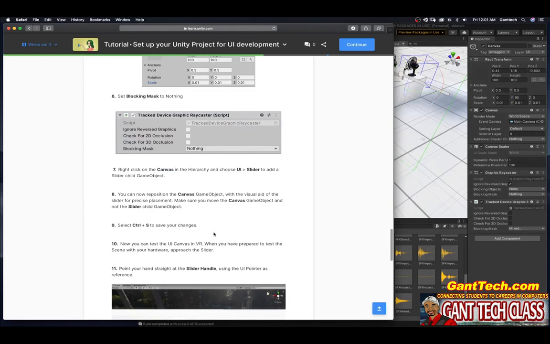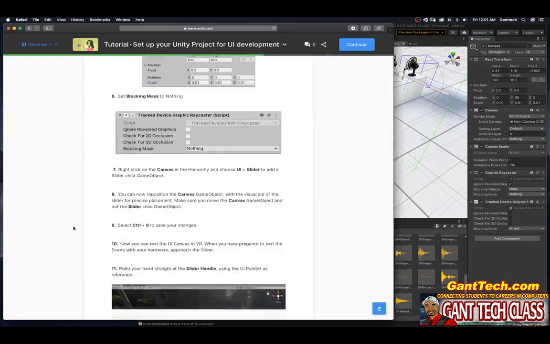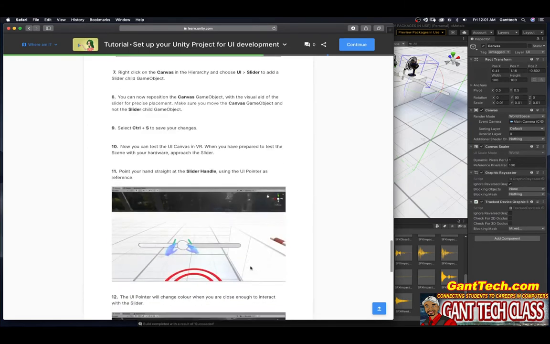Click Control Save to save your project. So I'm gonna come over here, Command S. I just saved it. Now you can test the UI canvas in VR. When you're prepared to test it with the scene and your hardware, approach the slider. Point your hand straight to the slider handle using the UI pointer as the reference.